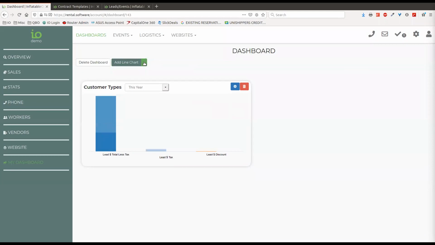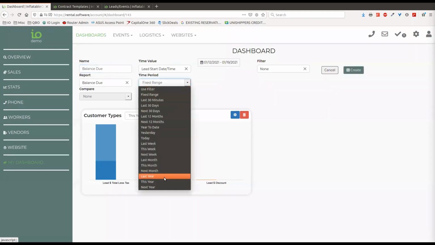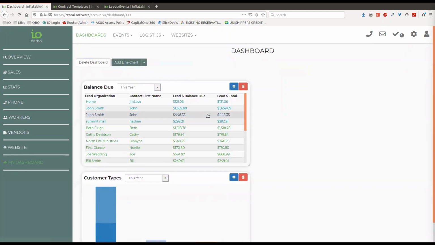So let's look at, let's see here. I'll go through some of these other ones. A data table is pretty much just choosing a report. You choose a report, you name it, and you pick a few things here. Based on what you're choosing, some of these options change. And there we go, there's a data table.